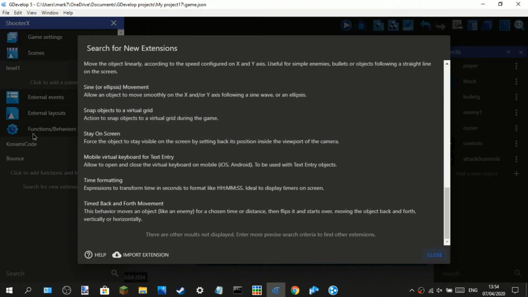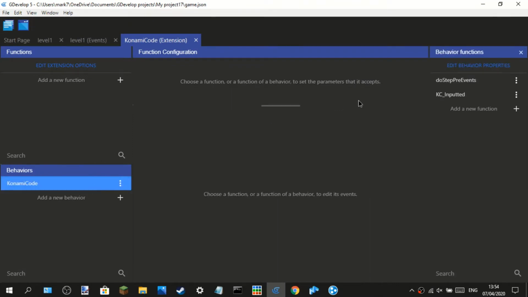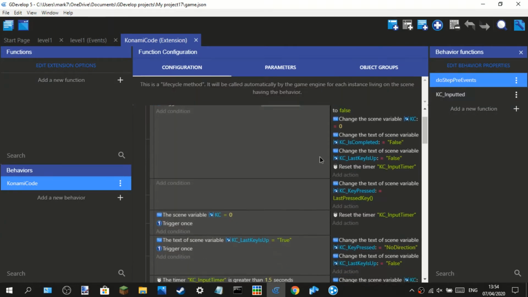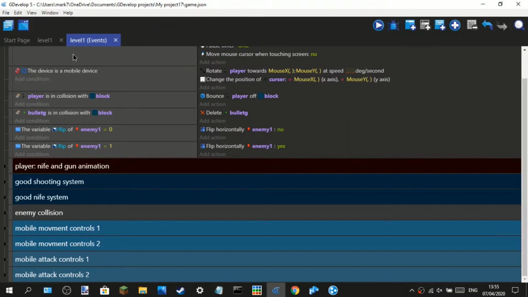Also, I'm working on a level editor, by the way. Level editor system. So I might do a video on that instead. So how is this like this then? Oh. Okay. Don't worry about that.